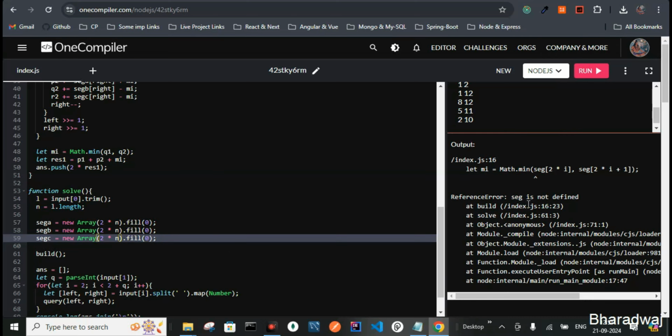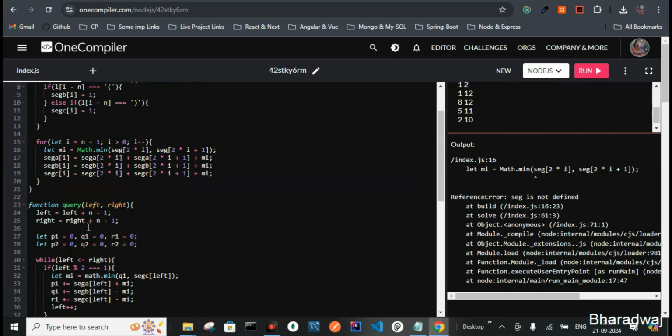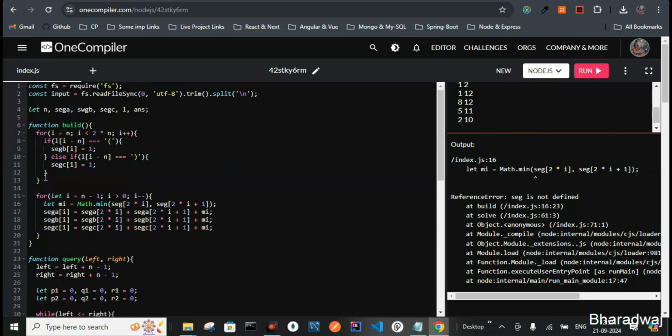Reference error, segment is not defined. We have gone with segment A, B and C, seg A, seg B, seg C. So here in line number 16, let's see. There is no segment variable. Yeah, this is fine. Here, this one, right? Just give me a second here. Where have I made the mistake? The for loop in the function build, right? Just give me a second here.